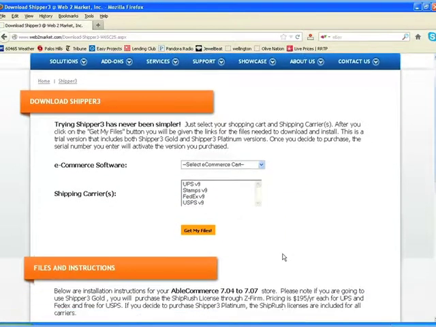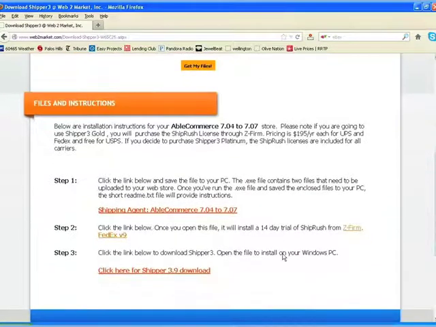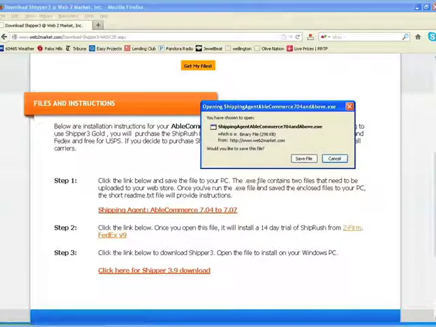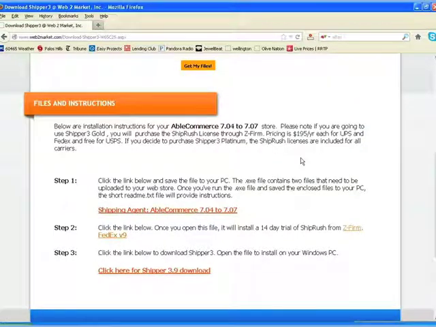Having done that, we can scroll down. We now see a list of files to download and the steps to download them. In step 1 on this page, we're going to download the shipping agent. The shipping agent is actually the set of files that run on your web shopping cart that lets the desktop part of Shipper connect to the storefront and retrieve orders.